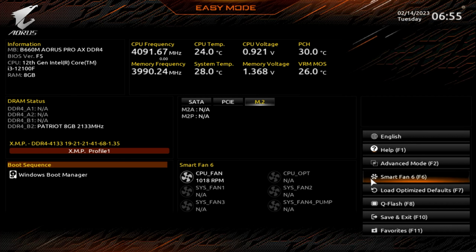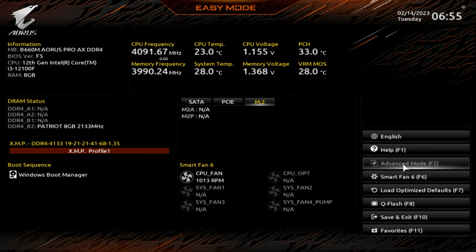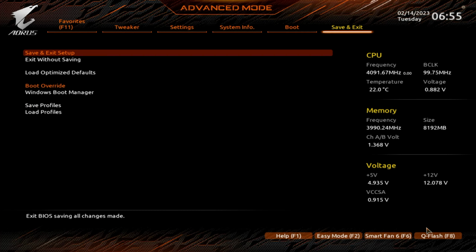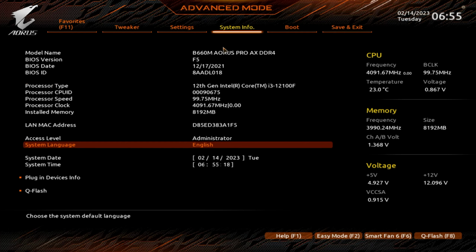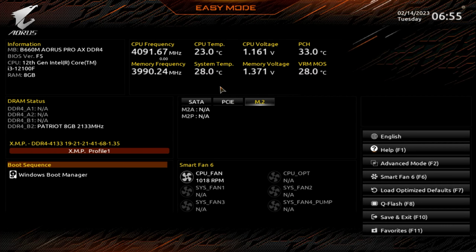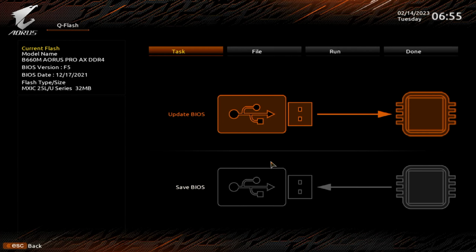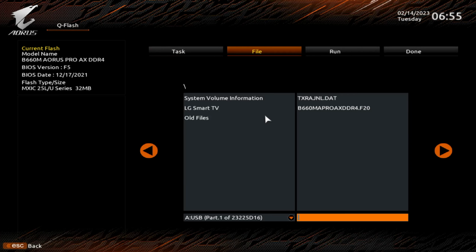Here's a spot that you can do the BIOS update. And if you're in advanced mode, it's down here, right? There's another spot under system info that you can do it as well. But let's go back to easy mode. And we're going to click here. And then, you see right here it says F5. This is your current BIOS version. Then I'm going to say update BIOS.